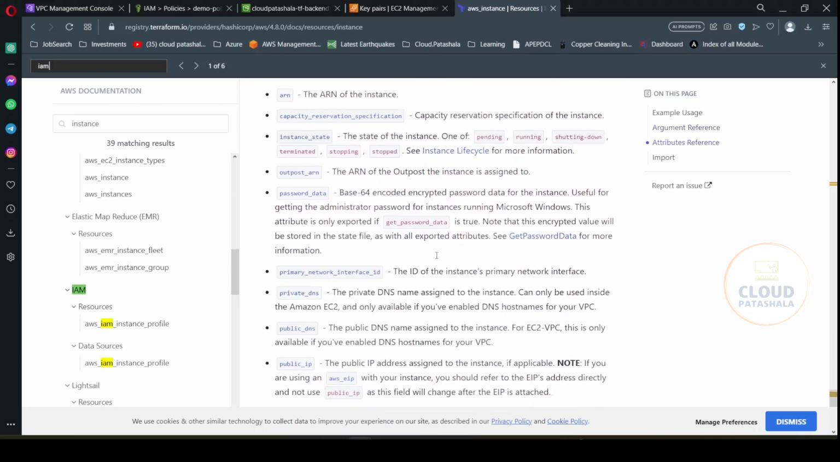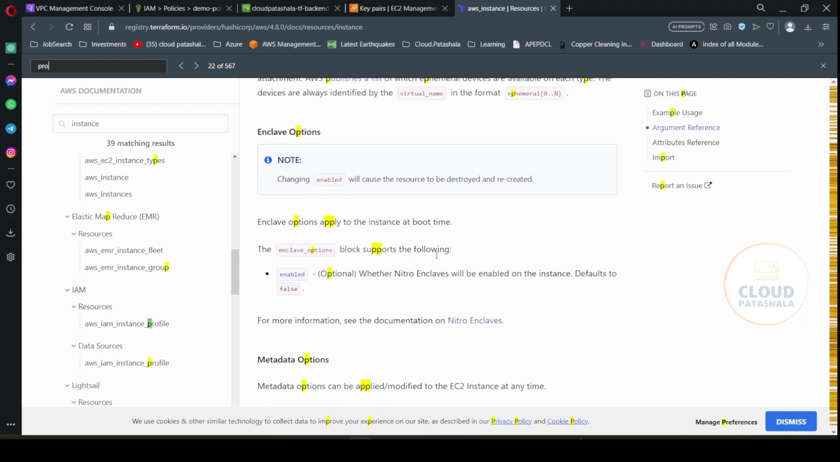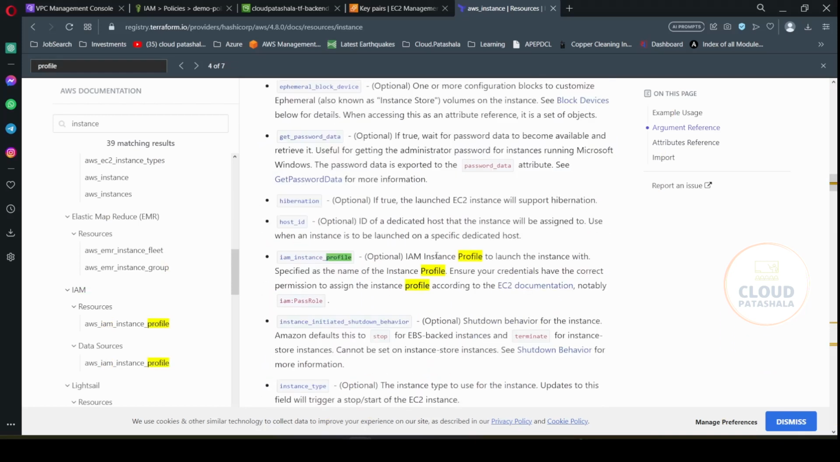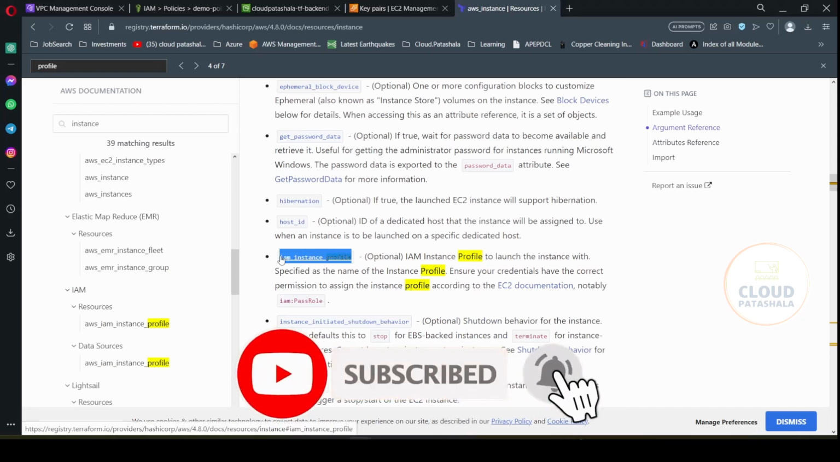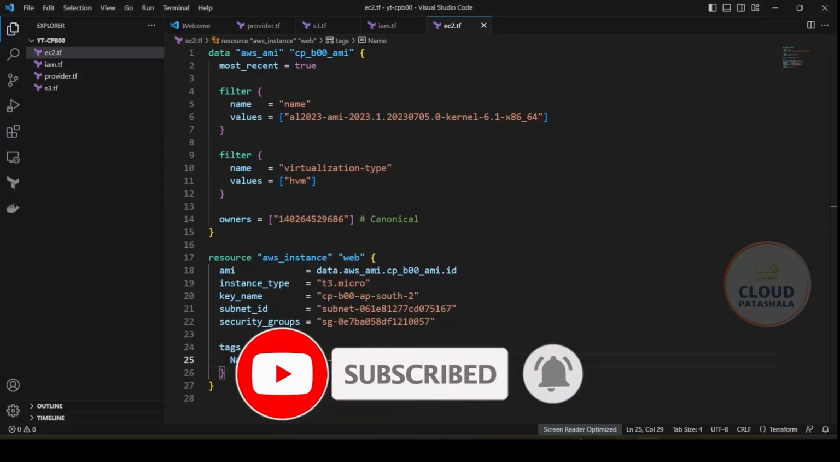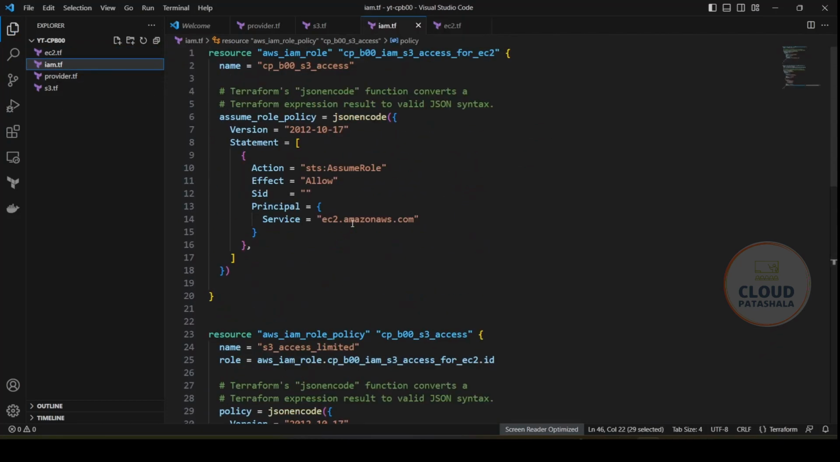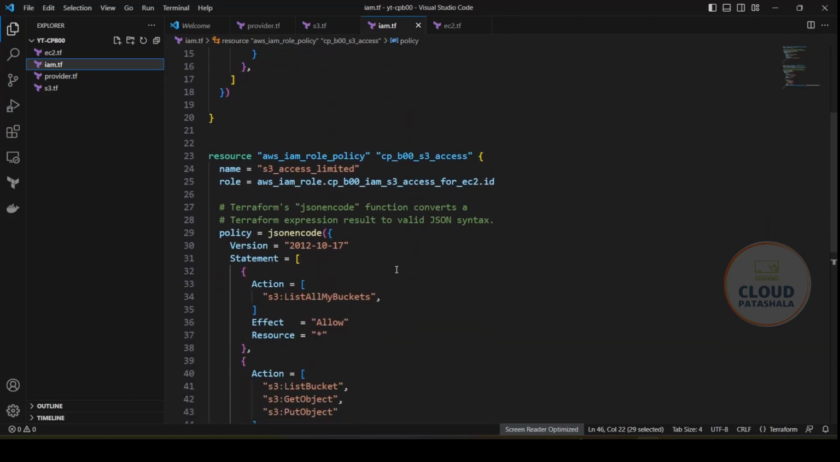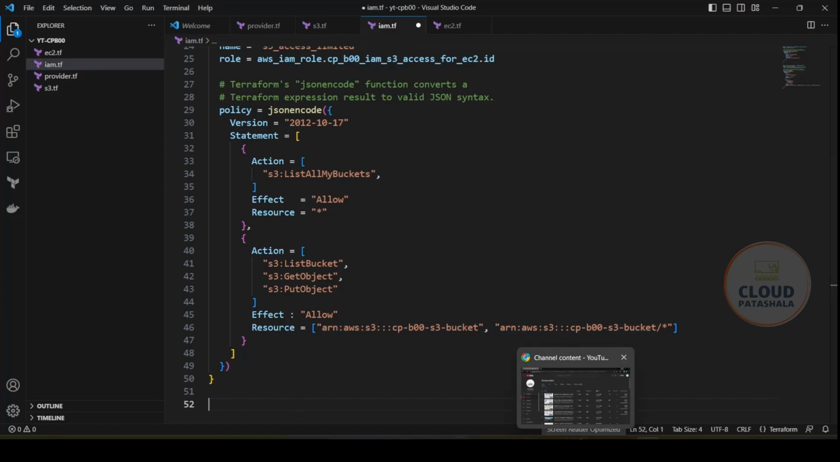As you see, nothing yet with the profile. So I'll do a Control F for profile, and here we have an IAM instance profile. Now if I copy this, I can paste it into my settings and give the IAM instance profile details. But if you remember, we have only created an IAM role and an IAM role policy. We have not actually created an instance profile as yet.